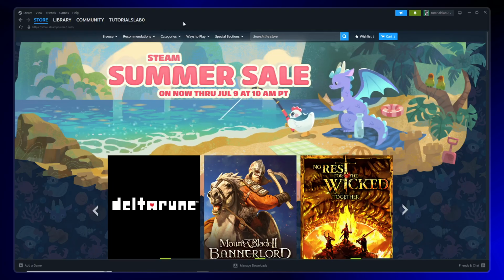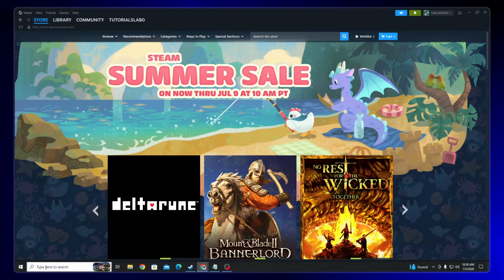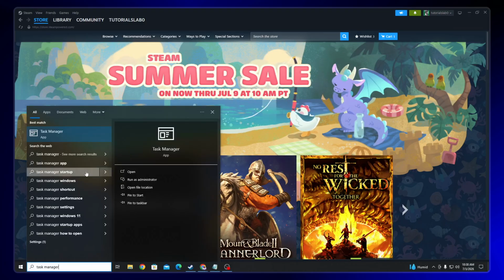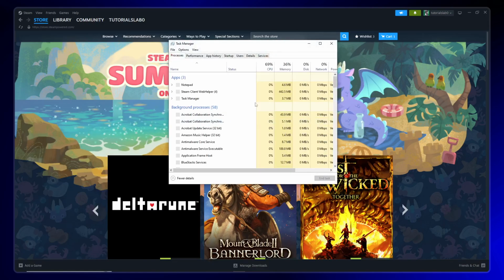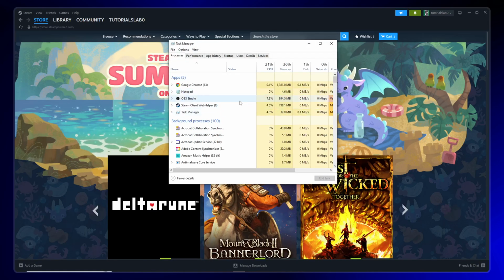First, in the bottom left corner of your screen, click the search bar and type in Task Manager. Once the Task Manager app appears in the results, go ahead and click on it to open the application. This tool will help us reset Steam's background processes, which is often the root cause of authentication issues.